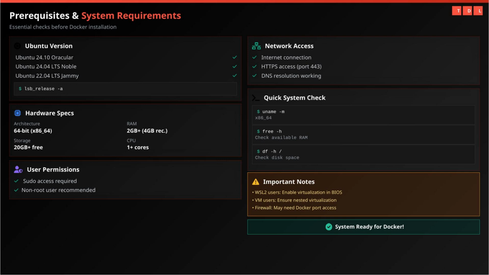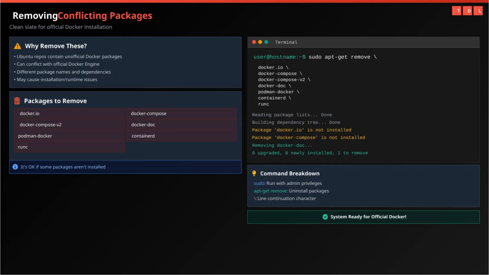You'll also need internet connectivity for the installation process and to download Docker images later. Let's verify this with a quick ping test. Before we install the official Docker engine, we need to remove any conflicting packages. Ubuntu's repositories include unofficial Docker packages that can conflict with the official Docker installation. These packages have names like docker.io, docker-compose, and podman-docker. Even if you think you don't have these installed, it's worth running the cleanup command to be absolutely sure.